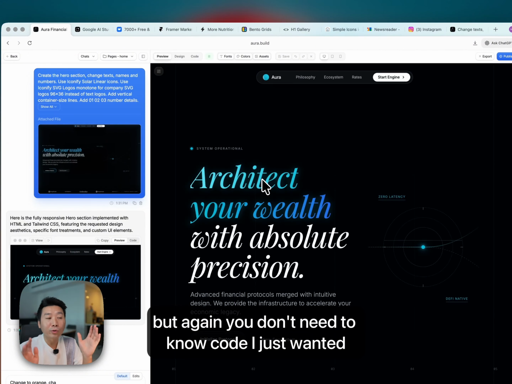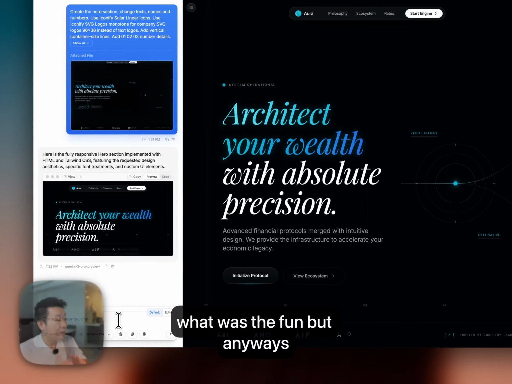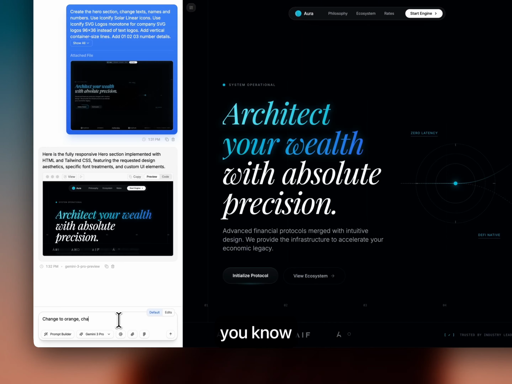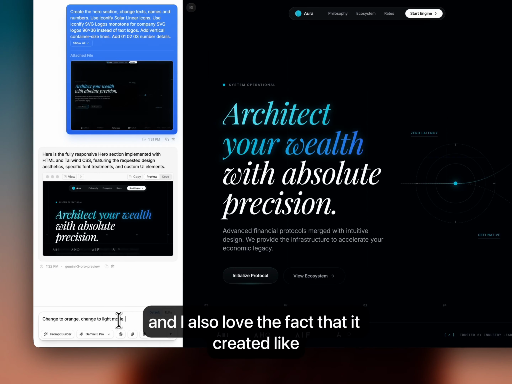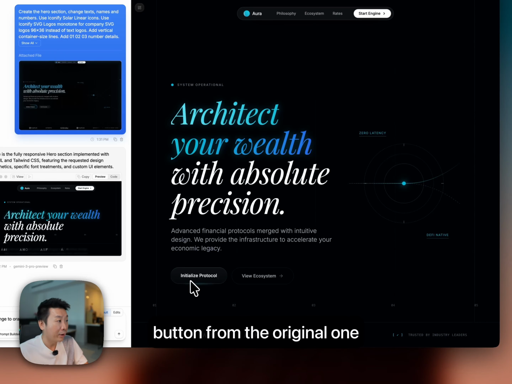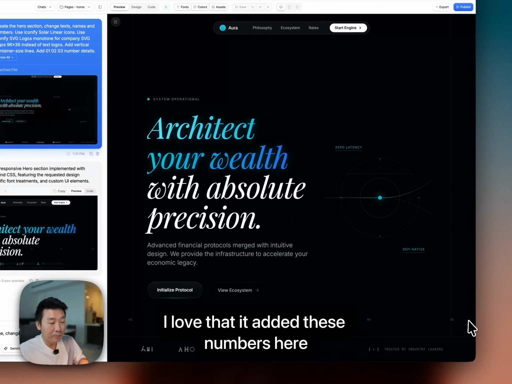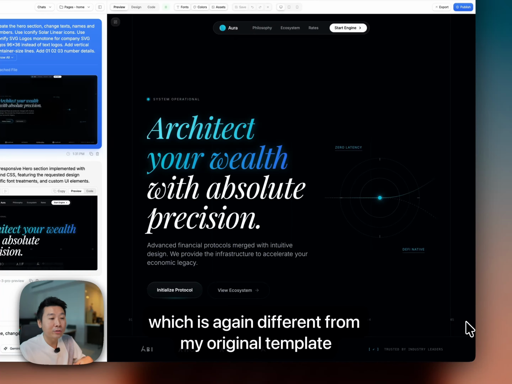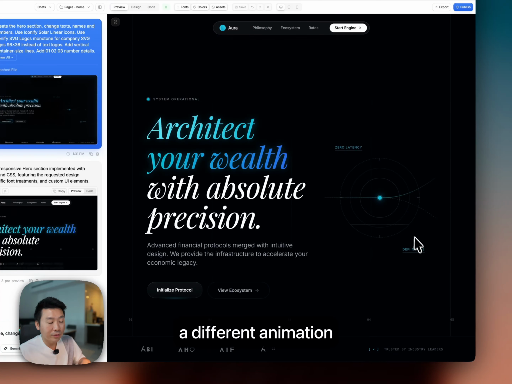But again, you don't need to know code. I was curious. I wanted to know what was the font. But anyways, change to orange. Let's say you can even say change to light mode. And I also love the fact that it created a completely different button from the original one. And I really like the style. I love that it added these numbers here, which is again different from my original template. It has kind of like a sonar style here, a different animation.